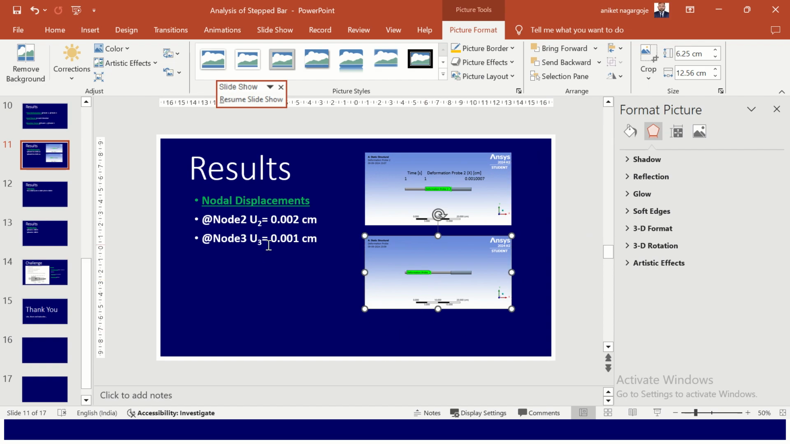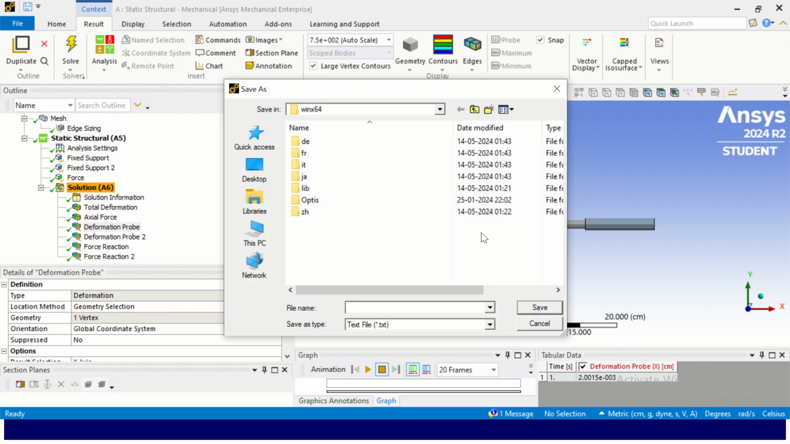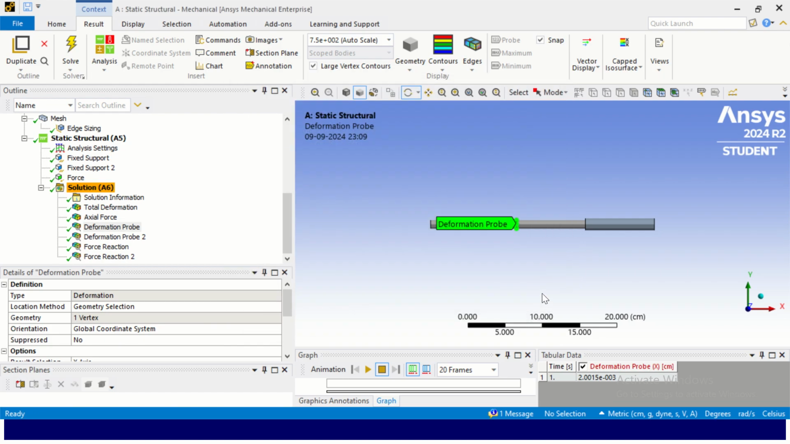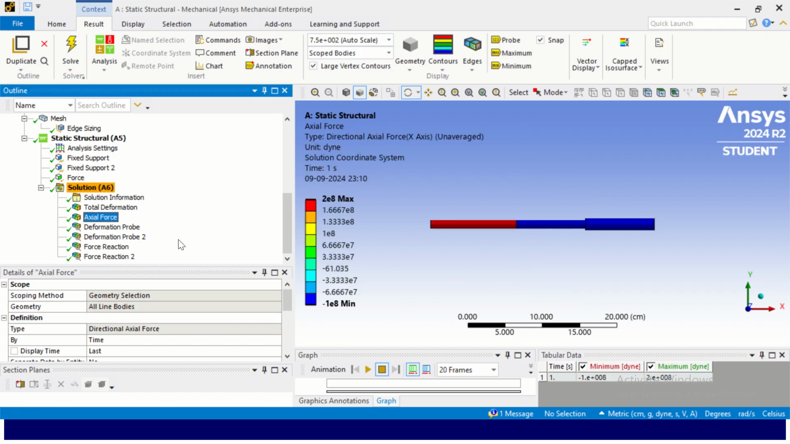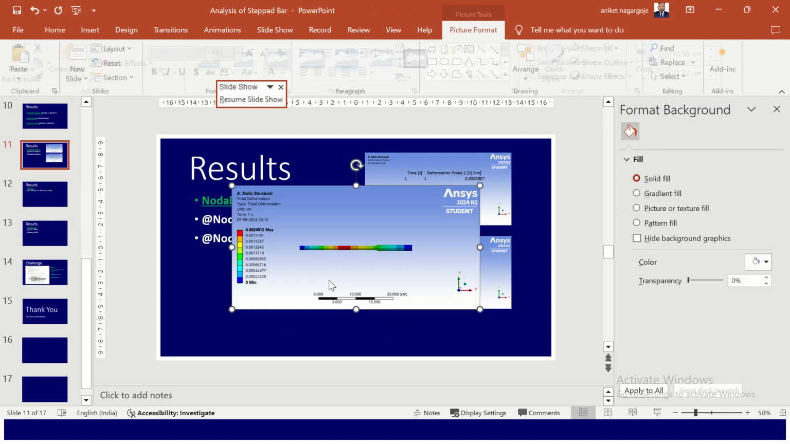Okay, this is node 2. Go to this thing and just click on export, then again deformation at node 3 and node 2. Okay, so you have exported the values. Then you can also click the image or take the image of this thing and just paste it here.